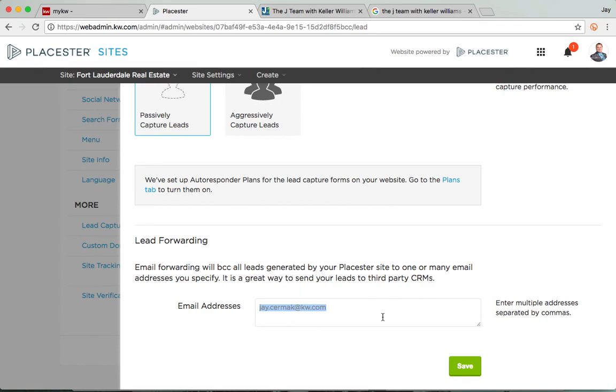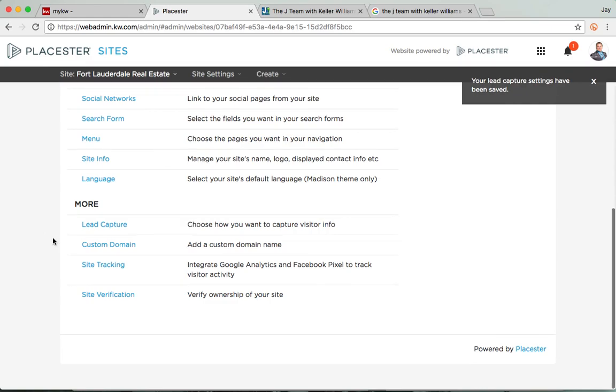It's your ability to add more than one email address if you want other people to be notified about it, or if you have a different CRM or database that has a different email address, then put it in there so that it gets notified as well as you. I'm going to save those.